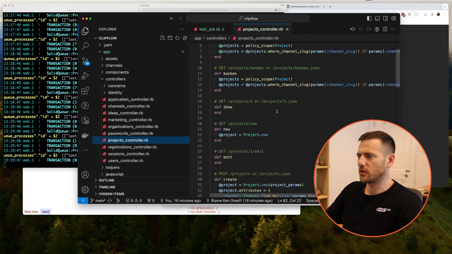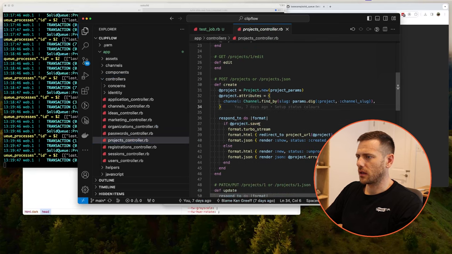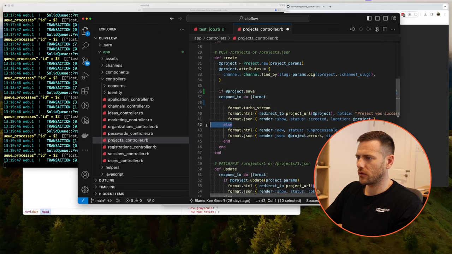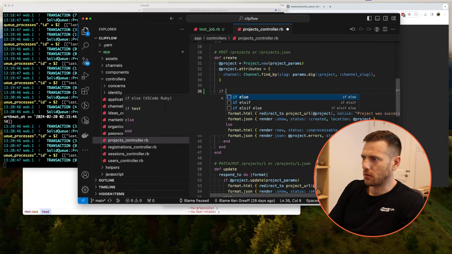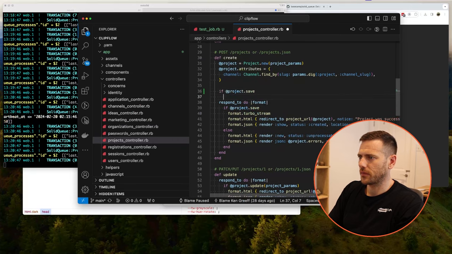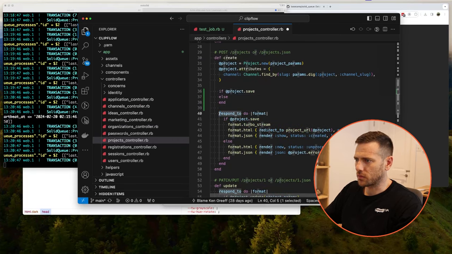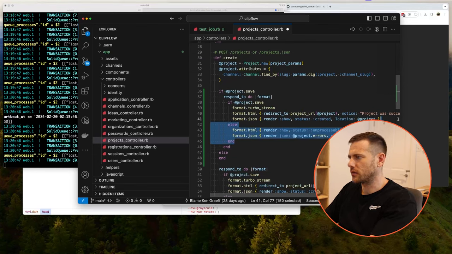When we create a project, so once we've created a project, we are going to say, if project save, so let's just refactor this a bit. So basically what we want to say is this project got saved, else, and then what we're going to do is grab this respond to block, copy it, paste it here, and then remove the if else from here.